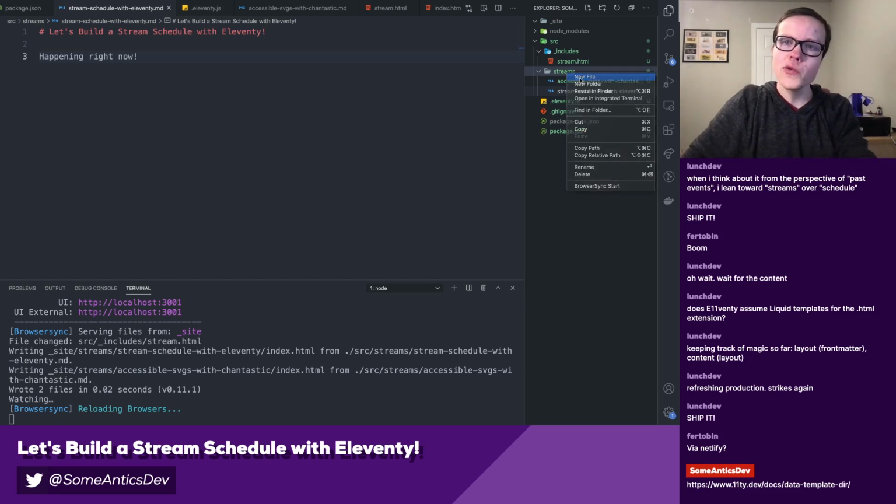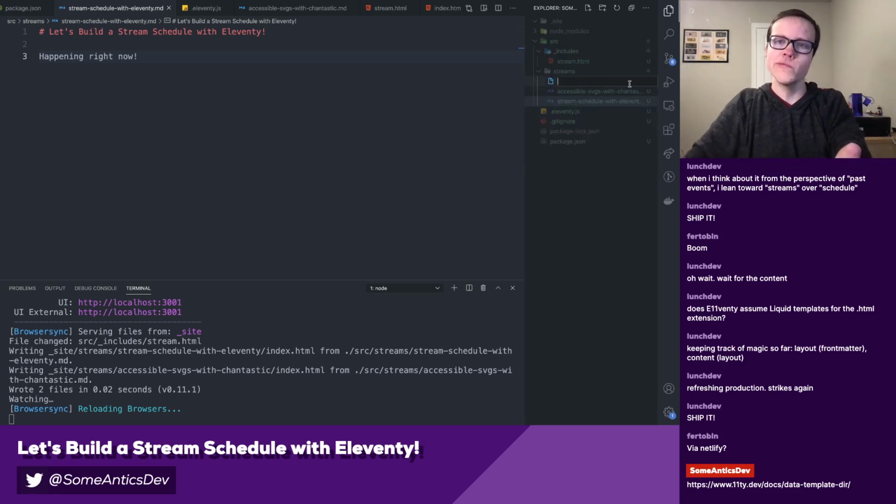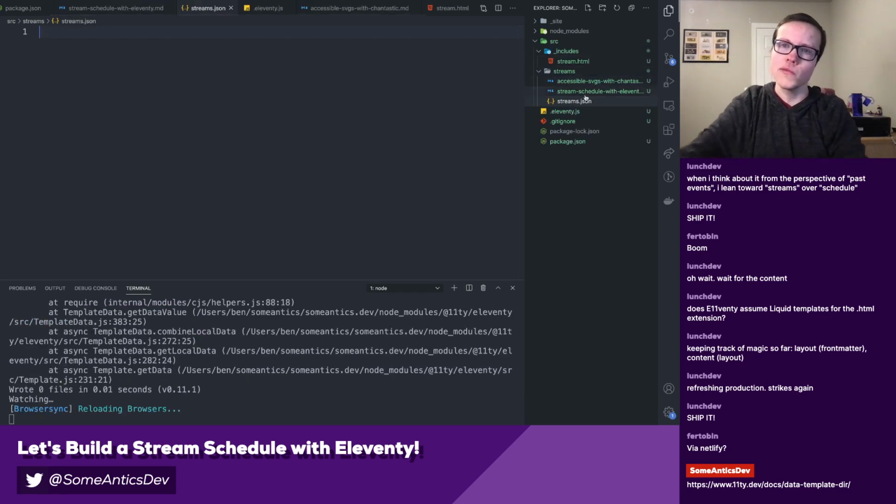I can create a new file inside my streams directory here. I'm going to call it streams.json. I could also, if I wanted, call this streams.eleventydata.json. Notice the 11ty, but I'm going to keep it short: streams.json. And notice that the name streams directly correlates with the name of the directory that we're in. That is a requirement for directory data files: Eleventy knows that a JSON file is a directory data file if it shares the same name as its directory.